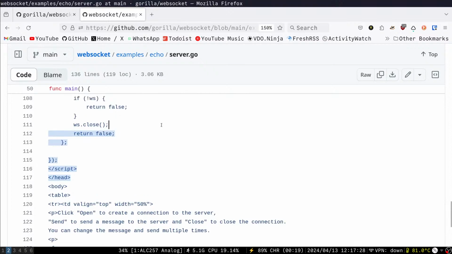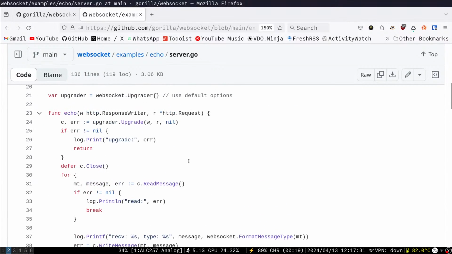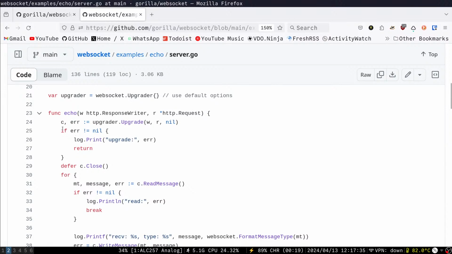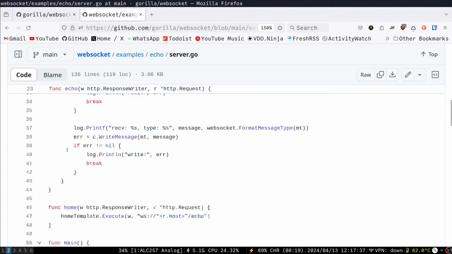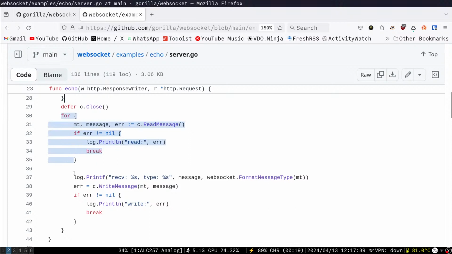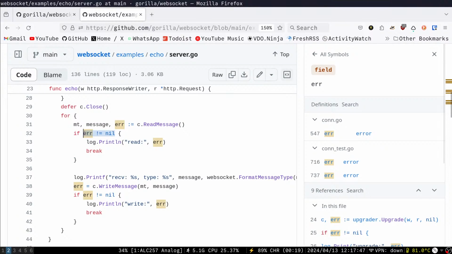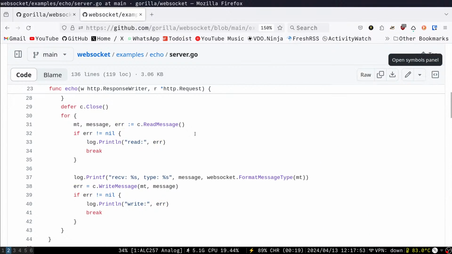So this is just hard-coded stuff. Okay, I love that. Essentially, once the upgrade is done, we do the normal for loop stuff, and that is essentially all we're doing. And this is not usually a good practice. If the error is not nil, you usually do not break out of the loop and end the socket connection. This breaking out essentially ends the socket connection. So people don't usually do that.